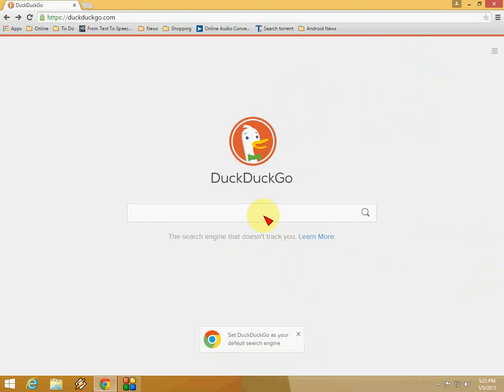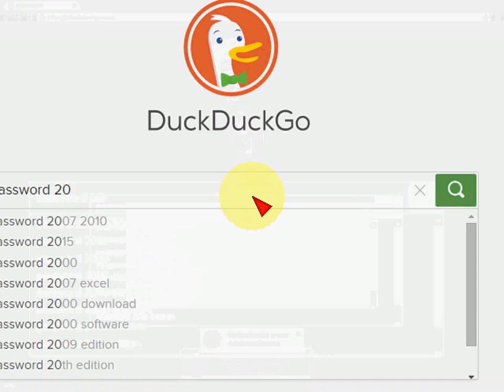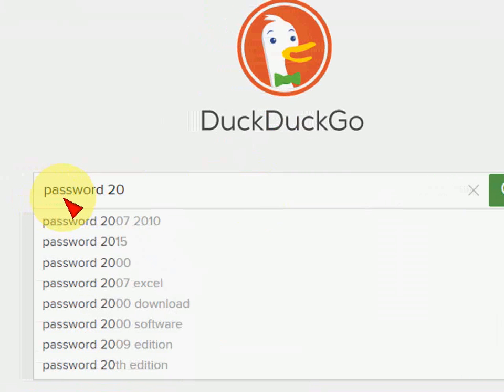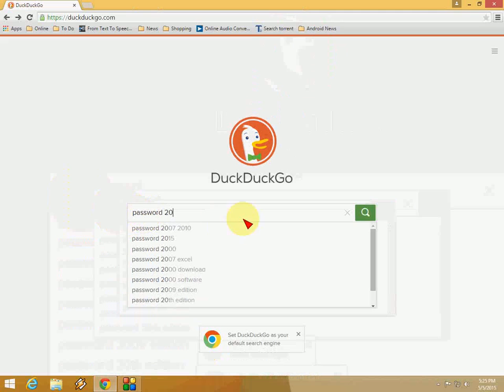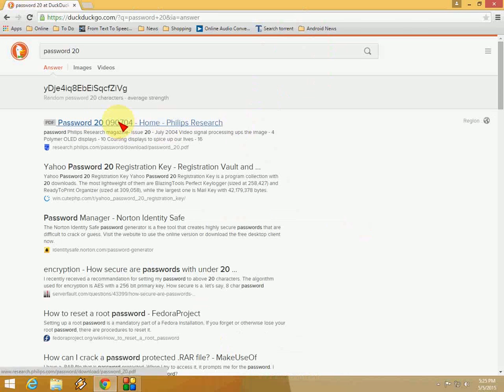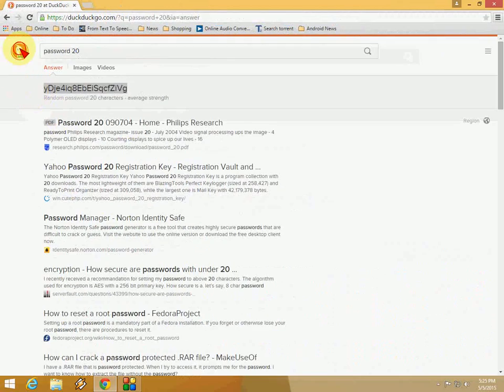If you are searching for a password, you can easily create one and type like 15 or 20. Look at that. Just search for password and you can generate your password. Just type password and the number of characters, like 20, 15 or 10. After this, just click search and DuckDuckGo will give the password. Here you can see the 20 character password. So you can generate a password in DuckDuckGo.